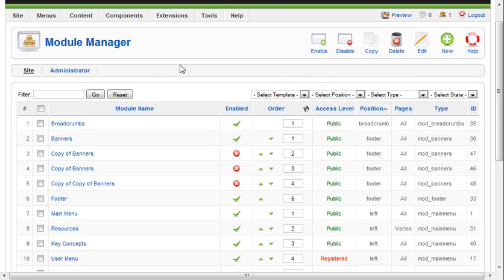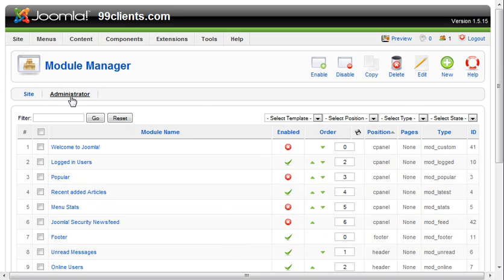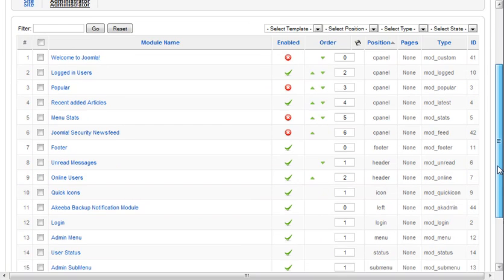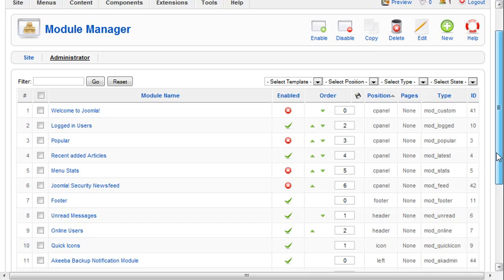So back here, what we're looking at is a template, the Khepri template for Joomla 1.5. And if we click on Administrator, this text right here at the top, it's going to give us all the modules that are available in this as well. And the same sort of organization is applied on this page. You've got the cPanel position. Now we don't necessarily need to know where all these positions are in this admin area.